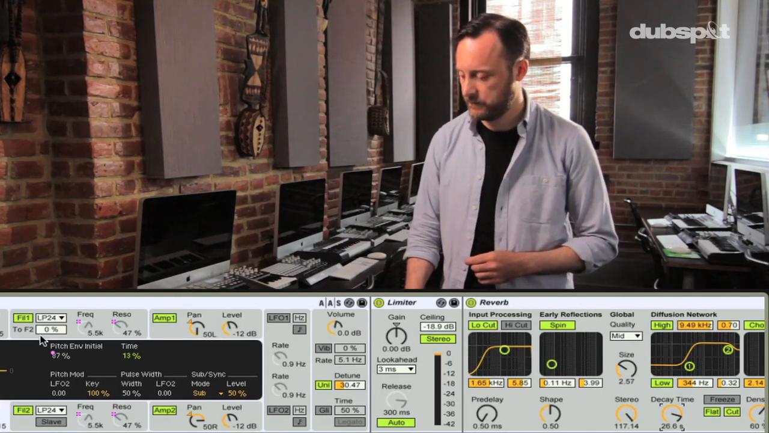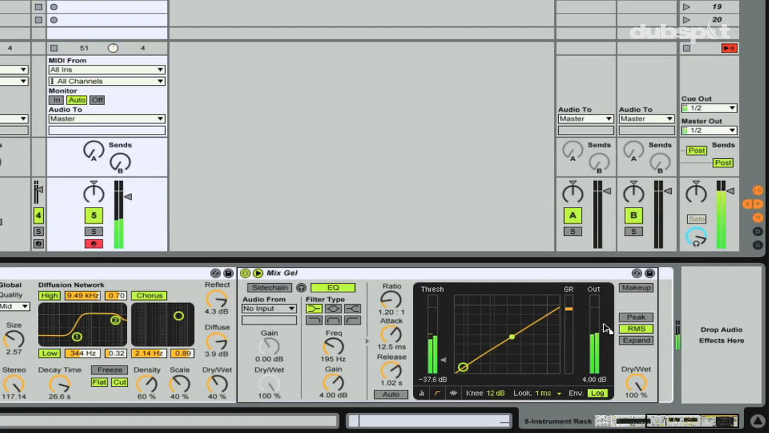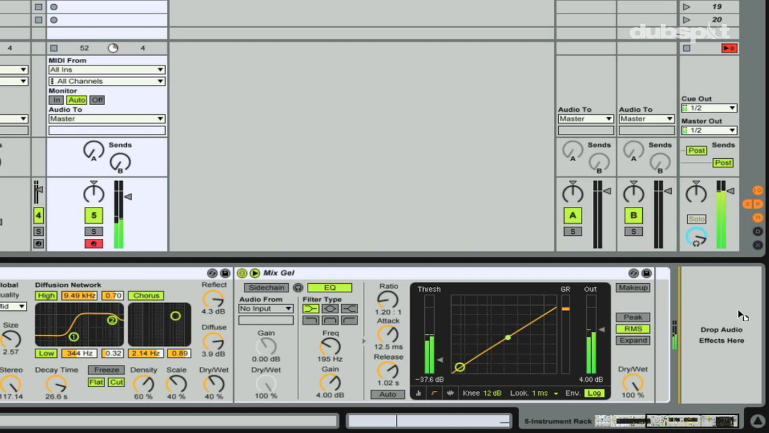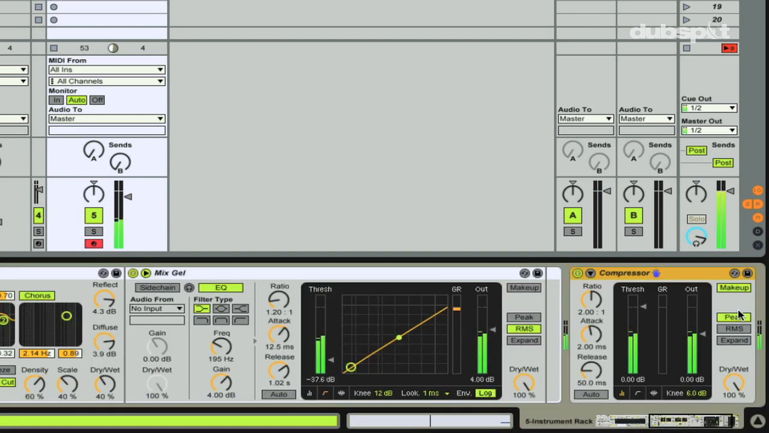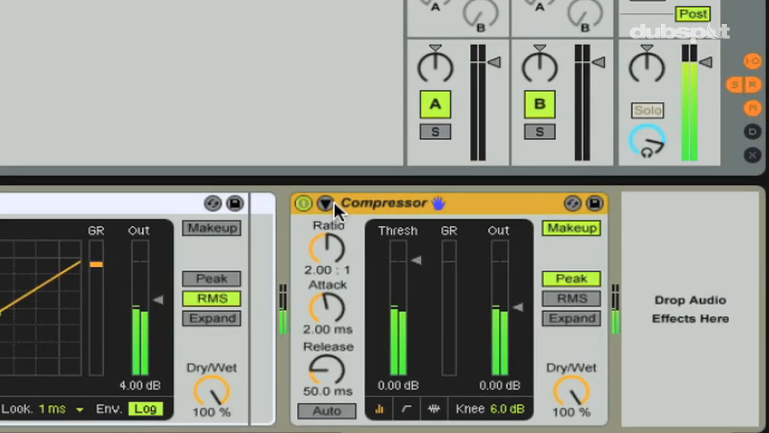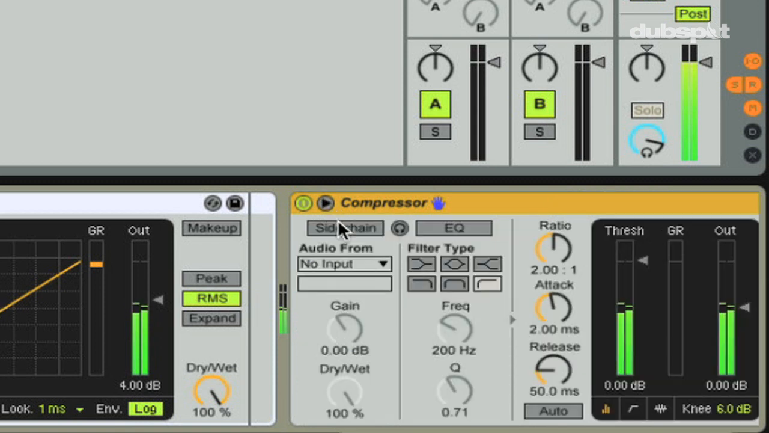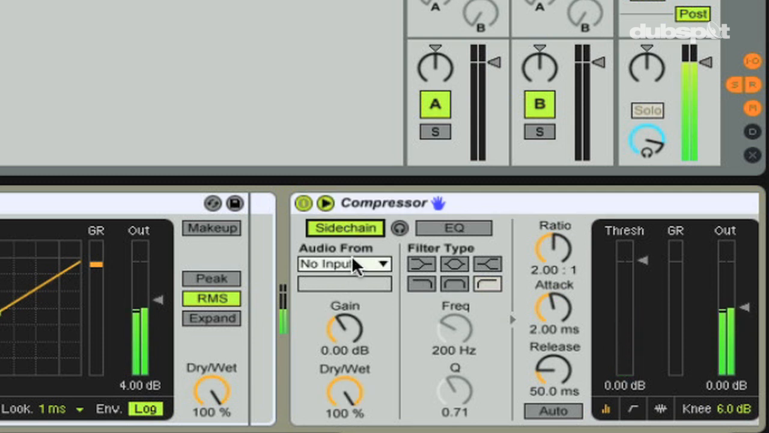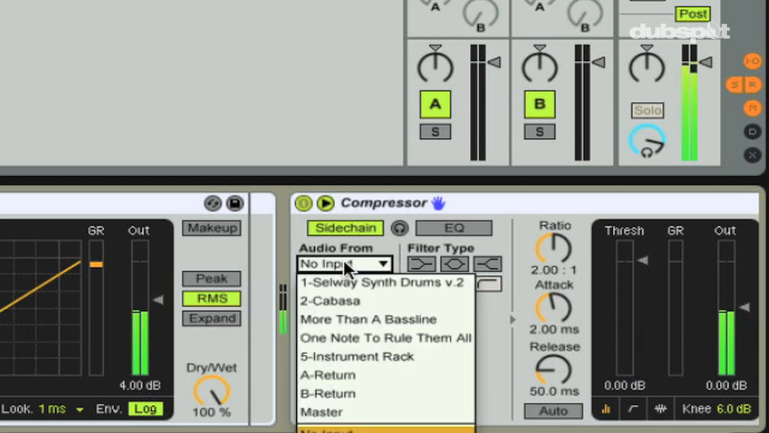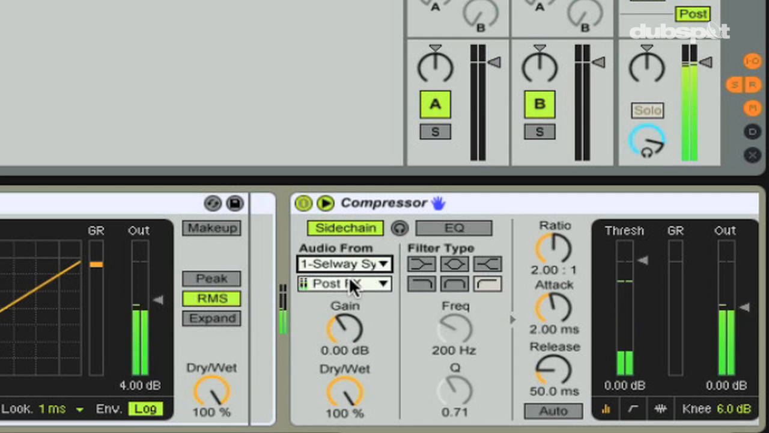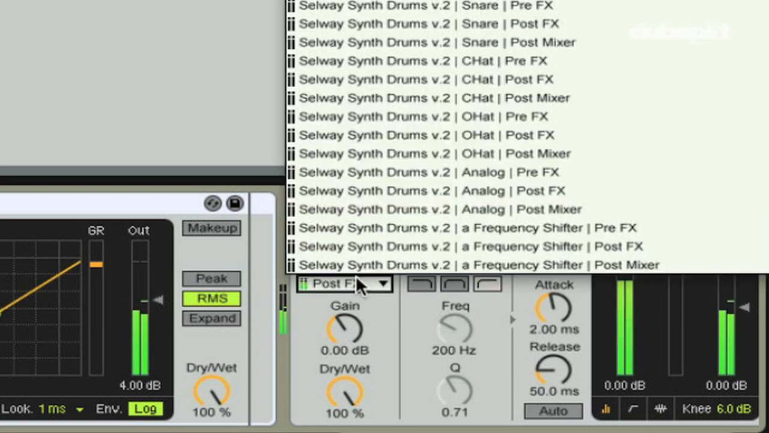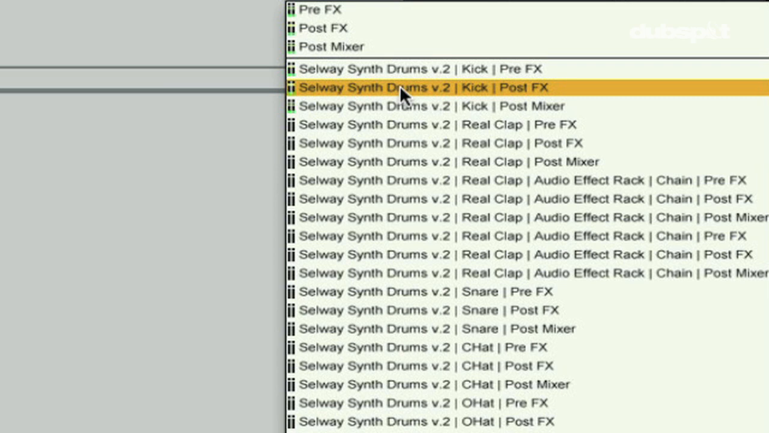Sounding pretty good. Now, finally, I'm going to add one more compressor, and let's set that up. And I'm not going to save this in the rack. I'm going to throw it after the rack. And let's get the kick drum routed in to the sidechain to trigger the compression on the sound. So turn on the sidechain, choose audio from, and select the drum track. And then in the next menu that comes up, go in and select only the kick drum, post effects.